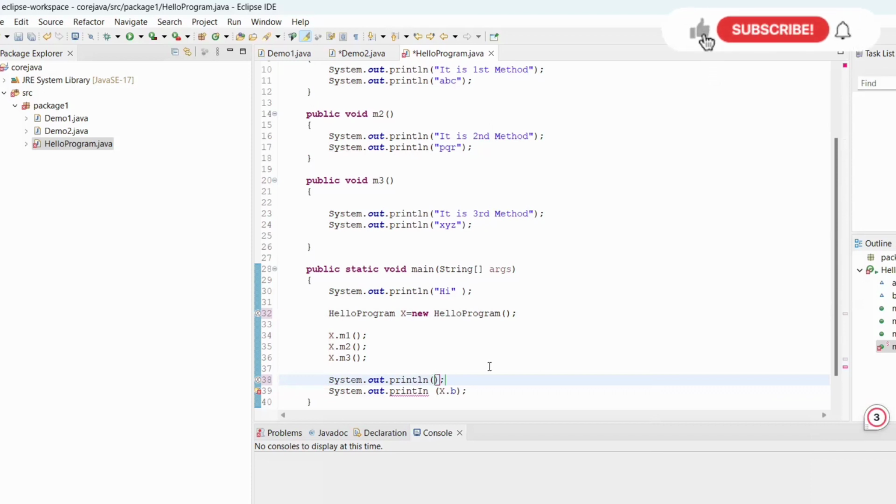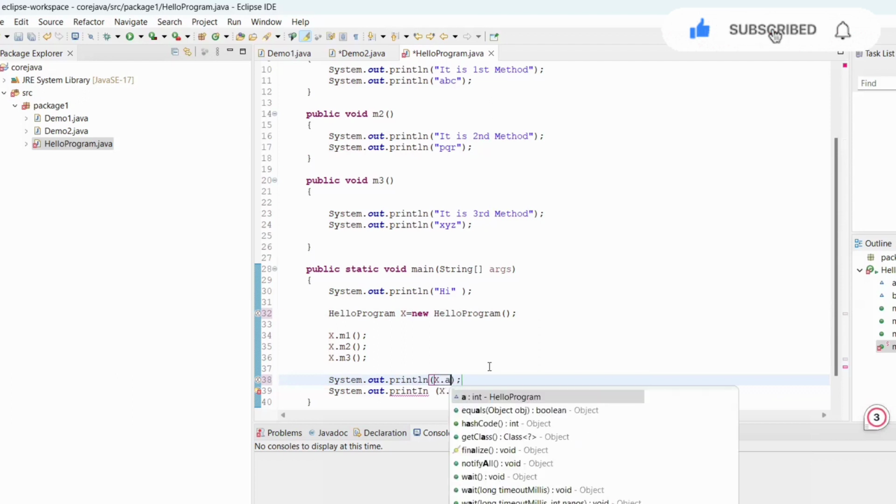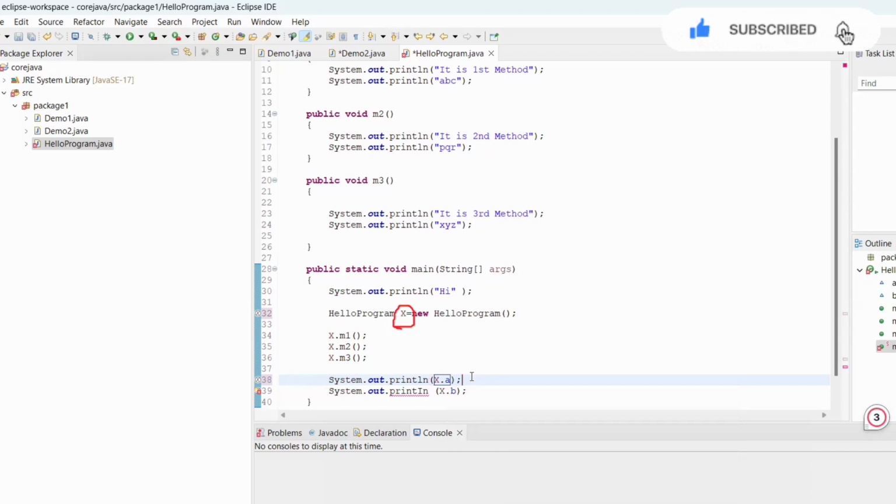X dot here. Also, is this X capital or small? I'm getting confused. You need to write a capital only. Here you are creating the X in capital. So whatever X you created here, the same X you need to use. Okay, ma'am? Here we are creating capital X, so you need to use the same case only.